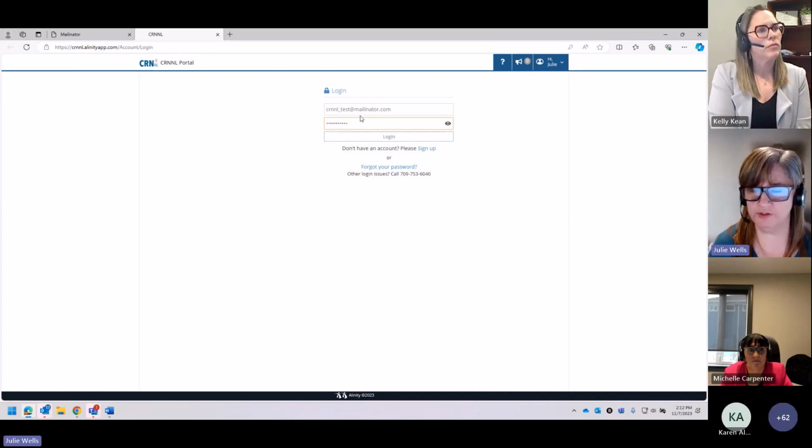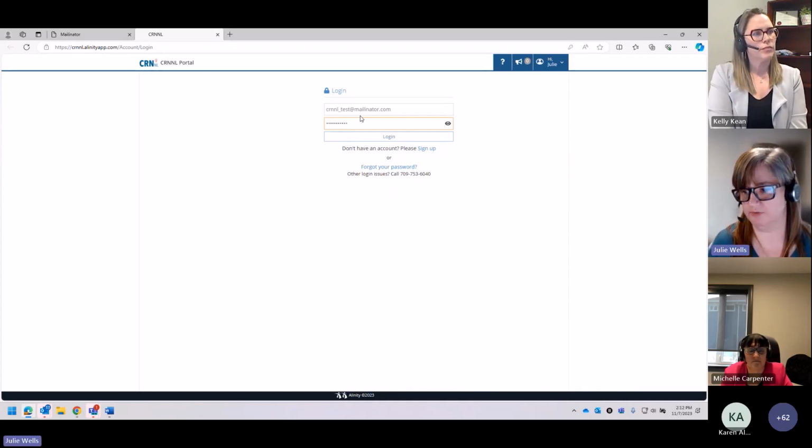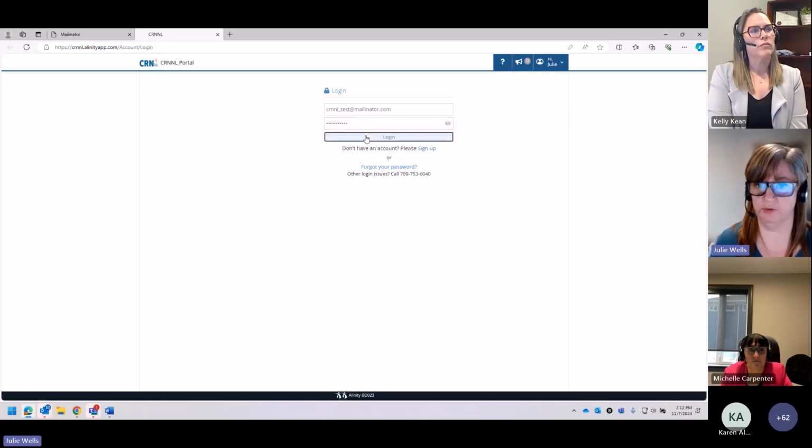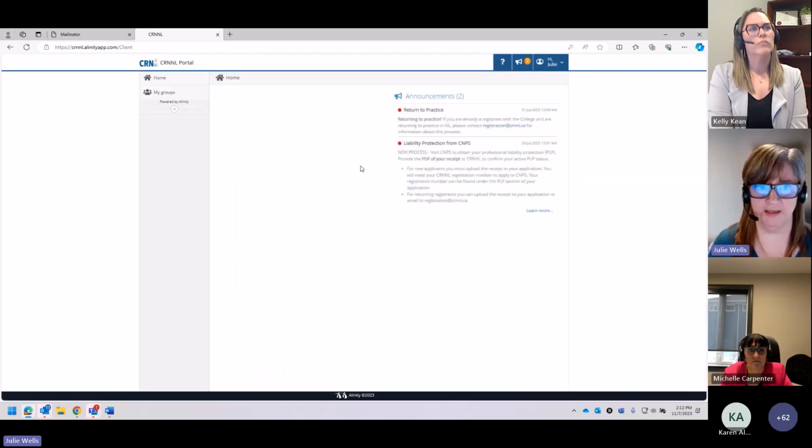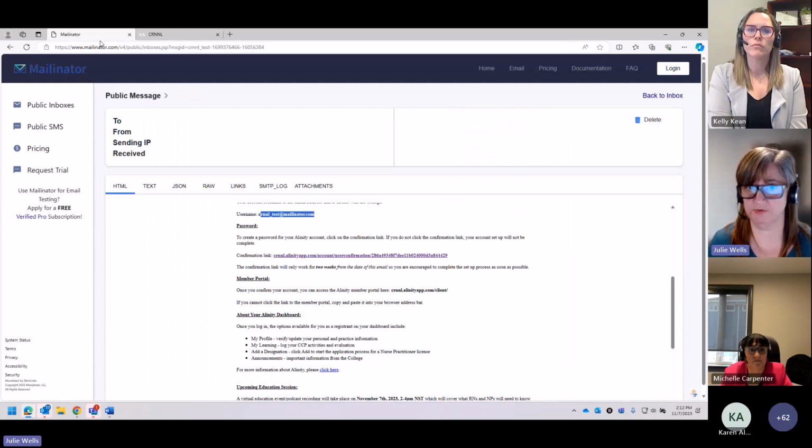So if you have a new email address, or if it's going to your work email and you think it might be going to your personal email and you don't have access to that account anymore, then contact the college, and the staff at registration will ask you some questions to verify your identity, and then they can help you go through the process to update the email address that we have on file for you.